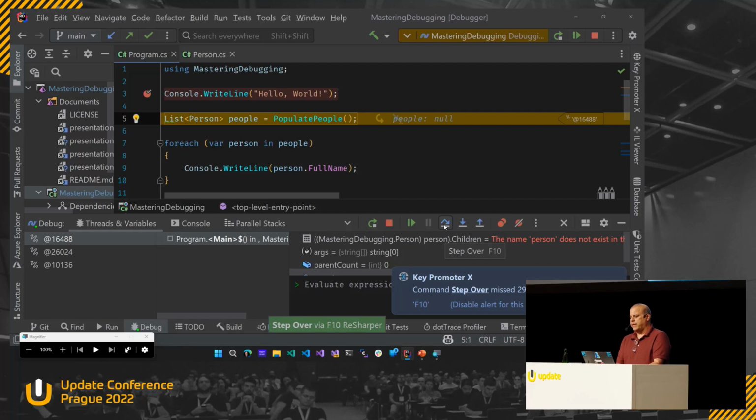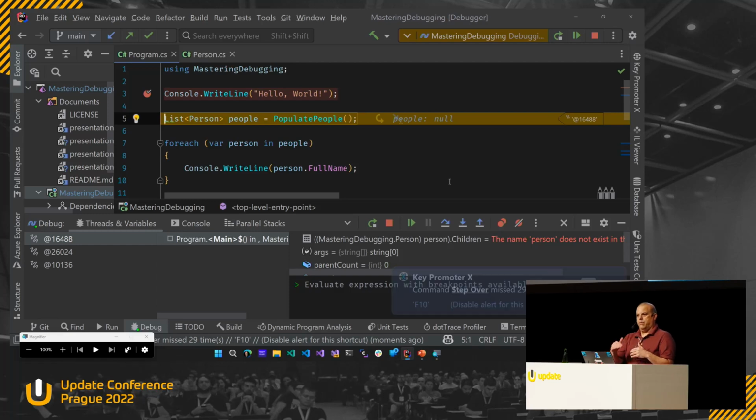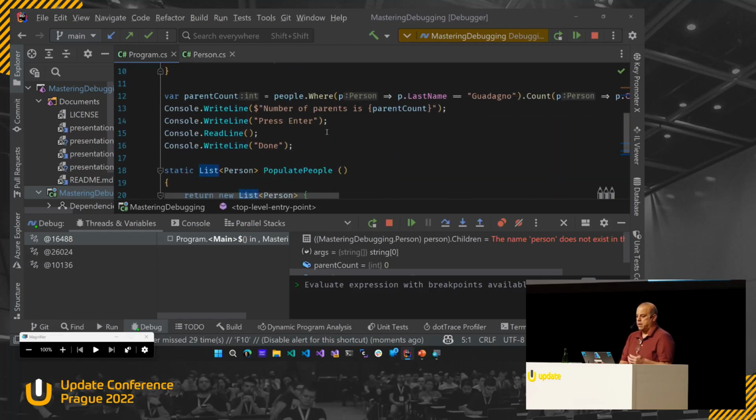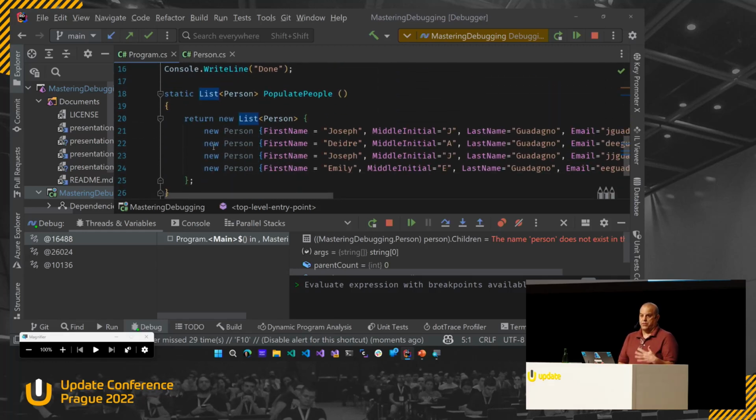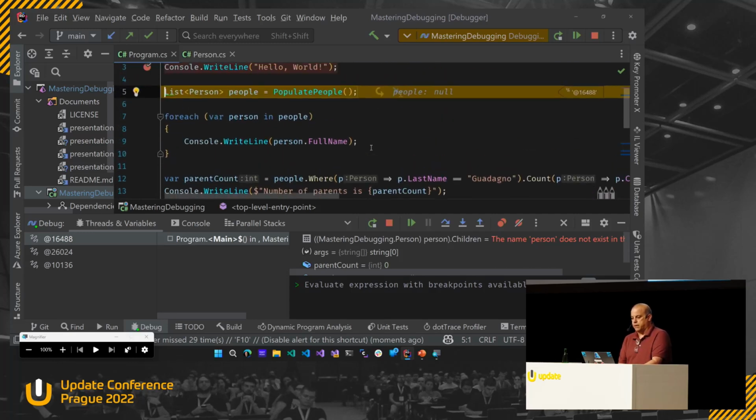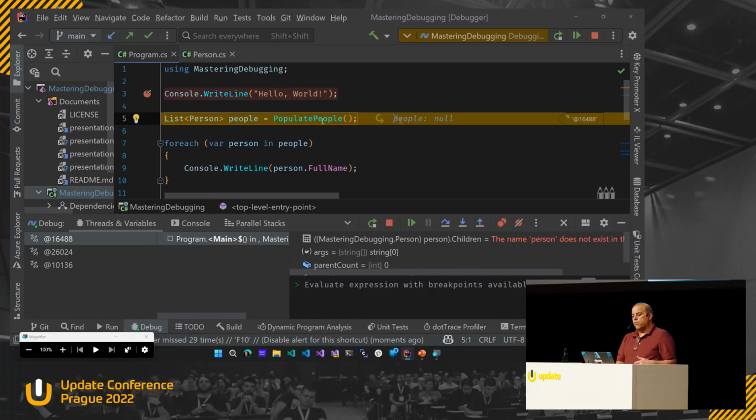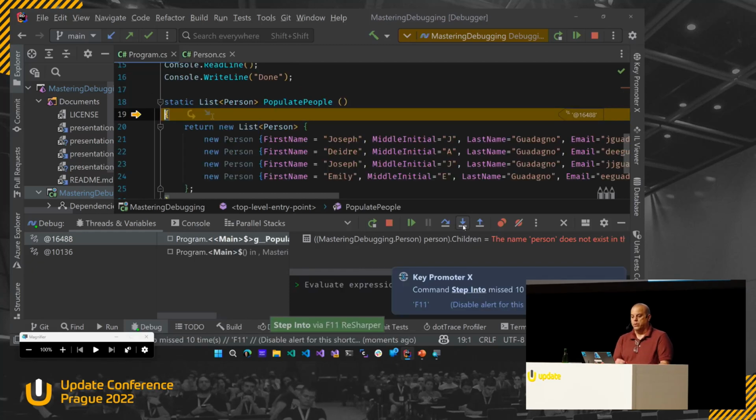Now the difference between step over, step into, and step out is step over will execute that line there. So in this case, on line 5, I'm calling a populate people method, which is below, and that's just going to return a list of 4 people, myself, my wife, my son, and my daughter. If I want to go in here and see how that list is populated, I can hit F11 or hit step into. Now it moves the code to that line.